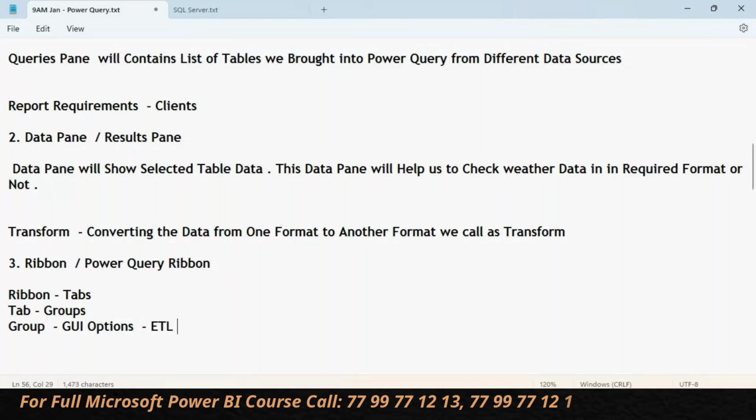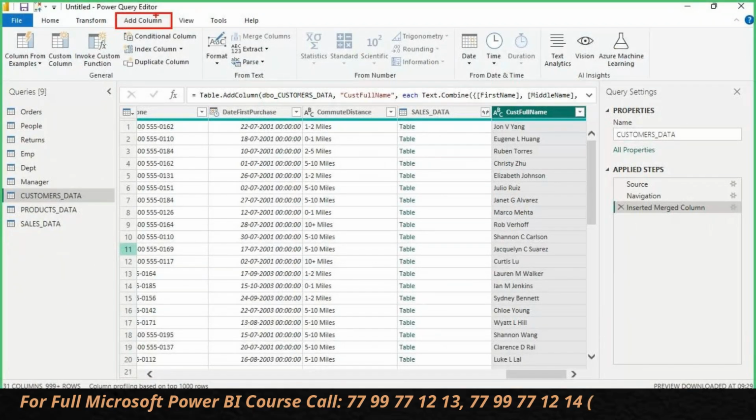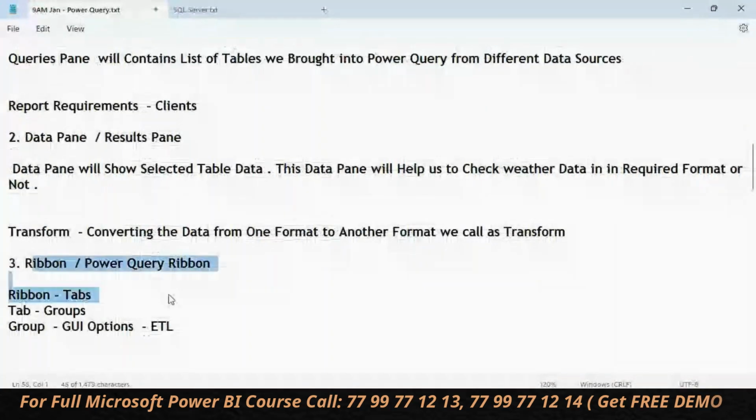ETL. So when I'm explaining and I say go to the add column tab, it means I'm asking you to go here. And when I say go to from text, go to the from text group, I'm talking about this. In that, use a GUI option called merge columns. Like this, I'll tell you when I'm explaining the navigation: go to the add column tab, then go to which group? From text group. Use a GUI option called what? Merge columns. Okay, we got an idea what this ribbon is and what the navigation is.